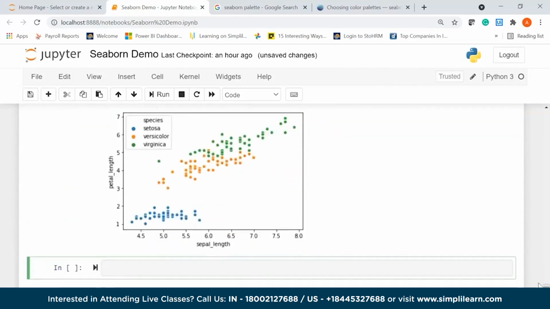There you go. Here you can see we have a nice scatter plot. The blue dots are for setosa, the orange dots are for versicolor, and for virginica you have the green dots. From this scatter plot you can see that for virginica flowers the sepal length and the petal length are higher than your versicolor and setosa, and this region is completely for setosa flowers. So you can say that the setosa flowers have lower sepal length and petal length.